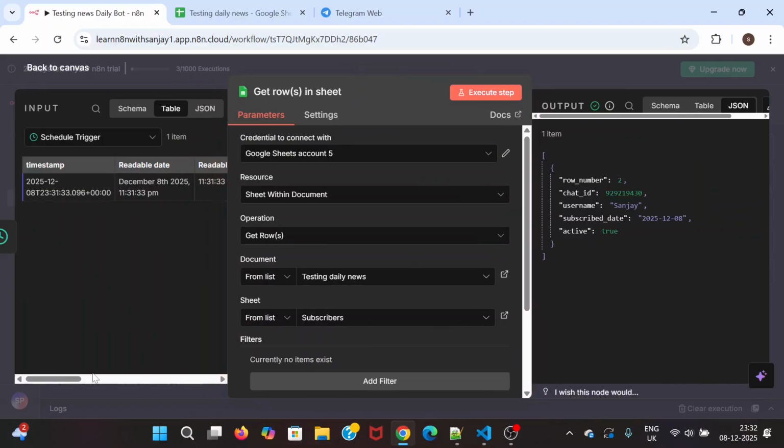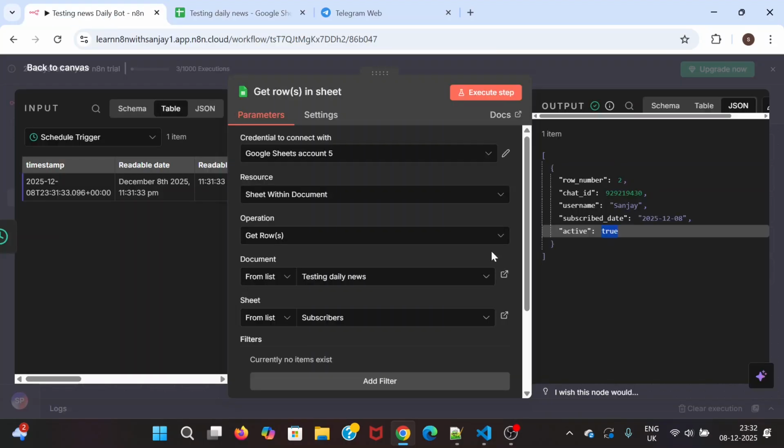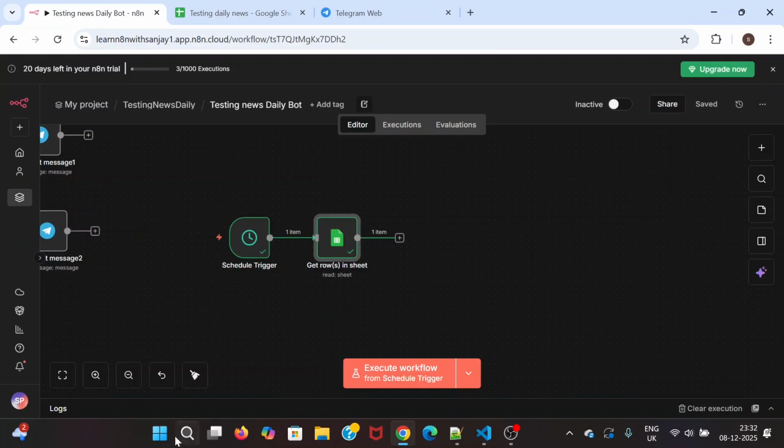So then see the output. In the output we are getting this one, Sanjay, and active is true. So basically we are able to get all the data. Perfect. Let's go back to the canvas.